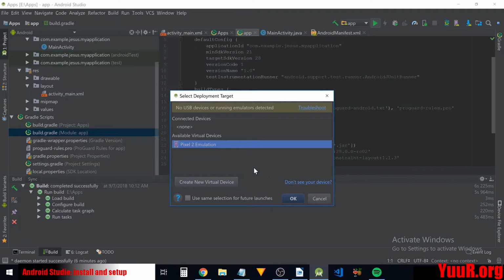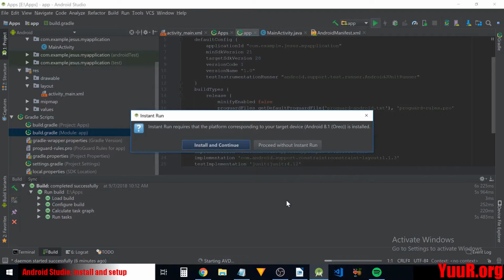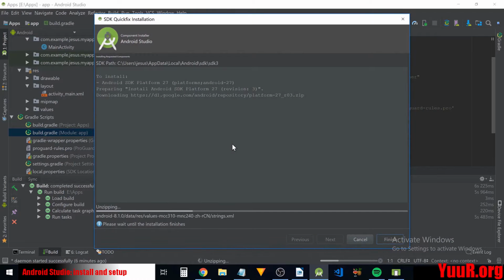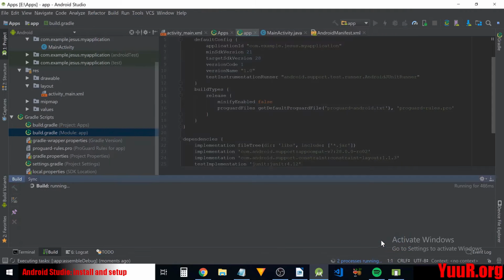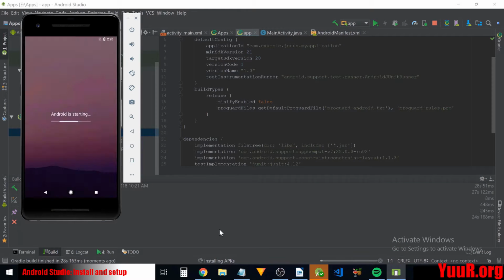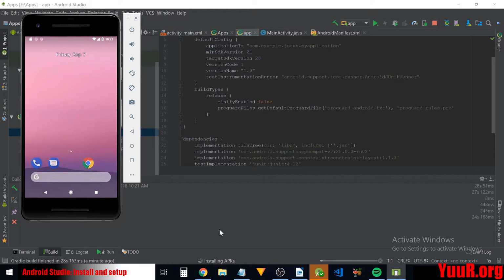Select it and hit OK. Now click Install and Continue. The first time that your emulator starts up, it's actually really slow, so give it a second. The next time that you start up your emulator, it'll actually be a little bit faster. Still kind of slow, but hey, it works. It functions just like a real phone without the camera and the microphone and all that other stuff.